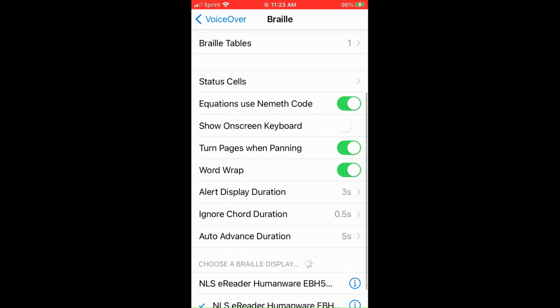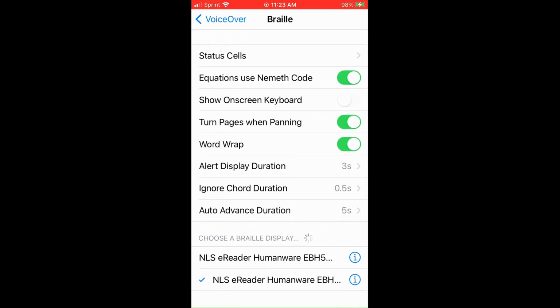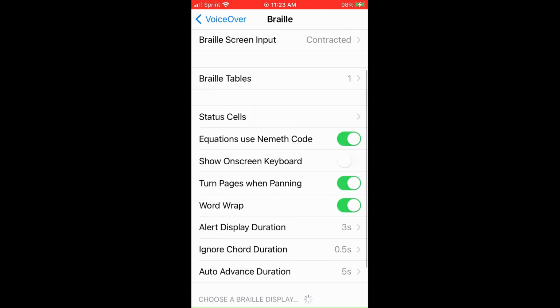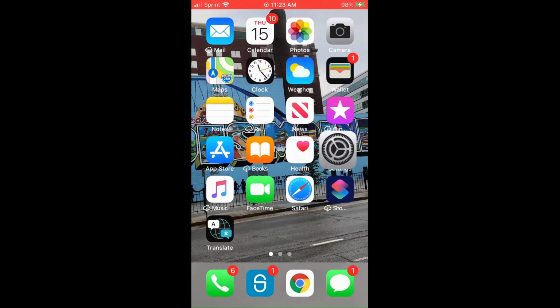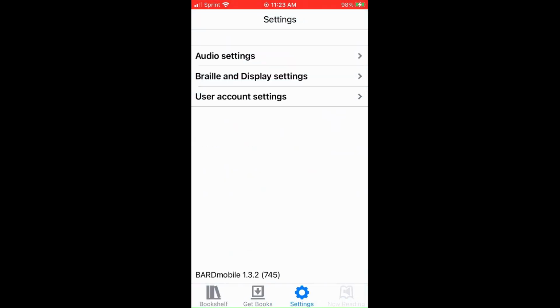Now this is also where you would hook it up to a Braille display, all the way down at the bottom. You would hook it up here and Bluetooth it if you haven't done that already. Then from here, we're going to go over to the BARD Mobile app just to make sure we have those settings.